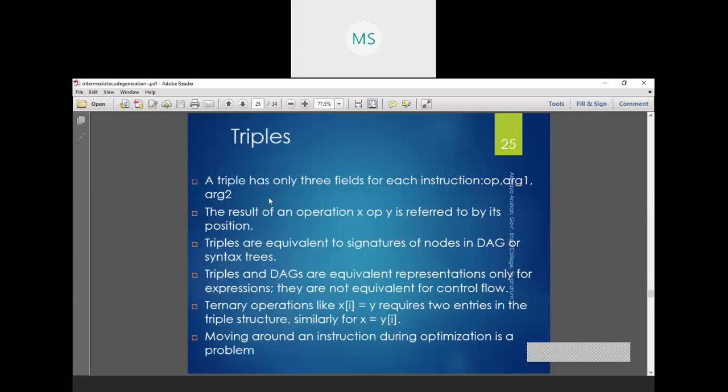The triple has only three fields for each instruction: OP, argument 1, and argument 2. There is no result. The result of an operation x op y is referred to by its position. That means x op y will be stored at a position in the array index. Then you take that index value for your computation. Triples are equivalent to the signature of nodes in a DAG or syntax tree. Triples and DAG are equivalent representations only for expressions. They are not equivalent to control flow.